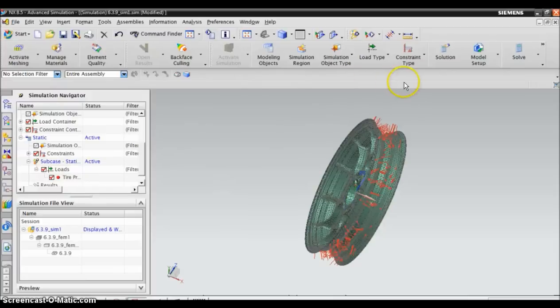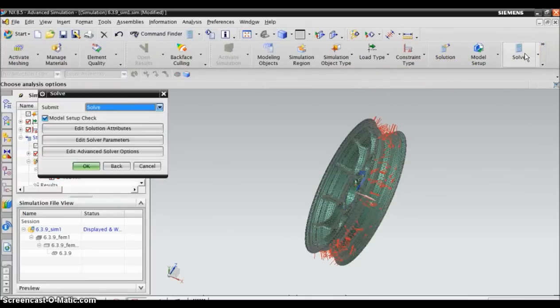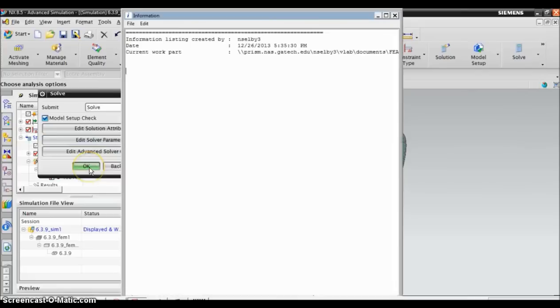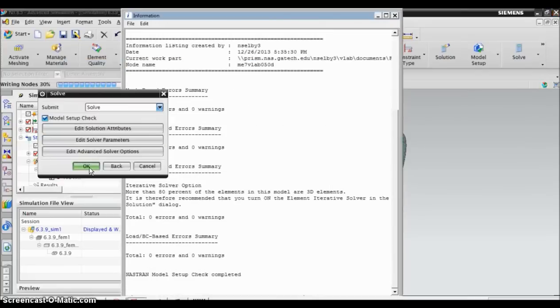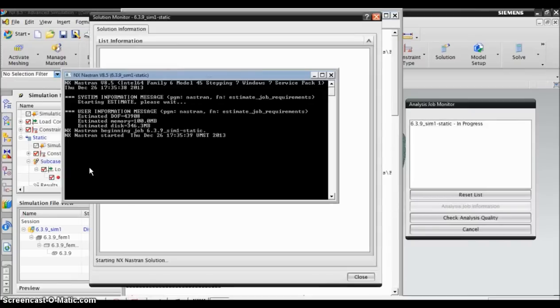So now I'm going to hit check right next to that static load. Hit solve. And hit OK. And this is the part where you type really fast to impress everyone around you, because it looks like you're typing a bunch of really impressive code in, when in reality it's doing this all for you.